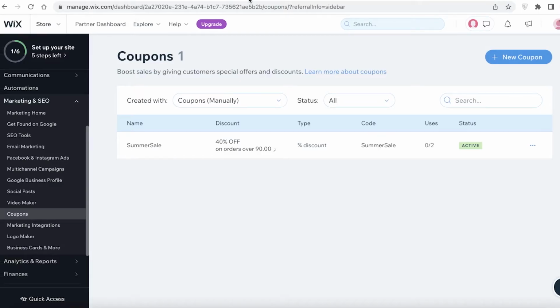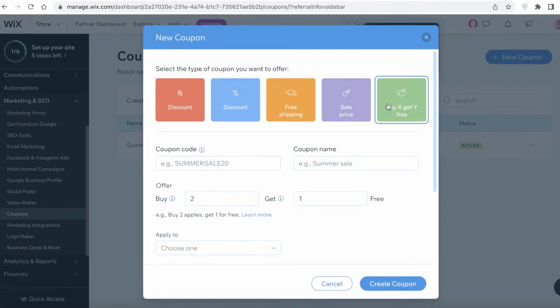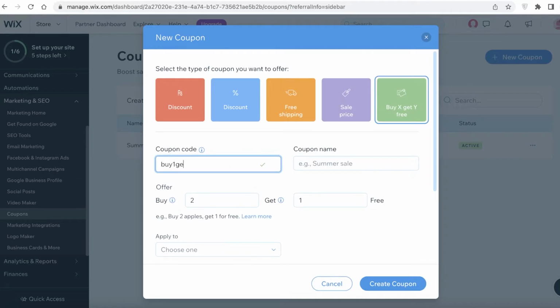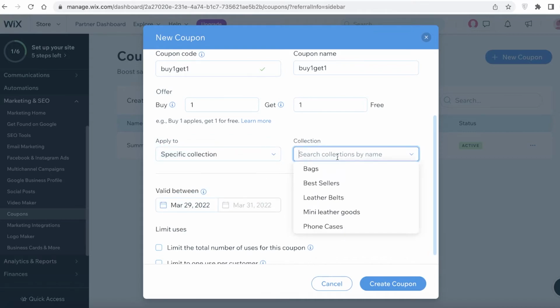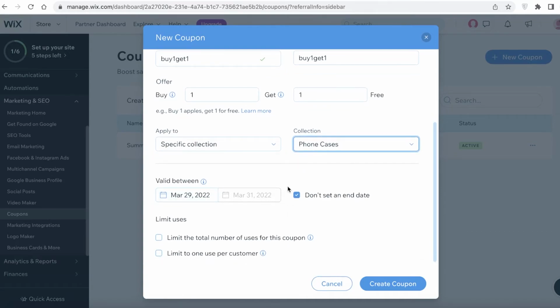Now to further elaborate on how to add coupons, I'm going to show you guys how to add another kind of coupon. So you're just going to click on new coupon, and what you're going to do is buy X and get Y free, and this coupon I would call it buy one get one, and the coupon name would be buy one get one. On this offer, a person buys one item and then they get one item for free, and then you can choose this. So let's say I want to add this to a specific product or a specific collection. So let's say I only want to add this to phone cases, and I want to not set an end date.